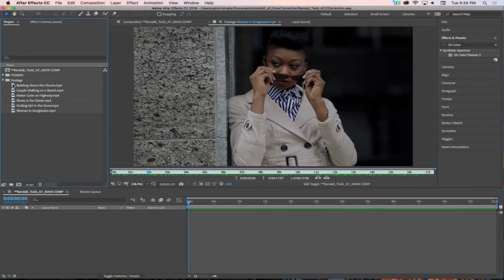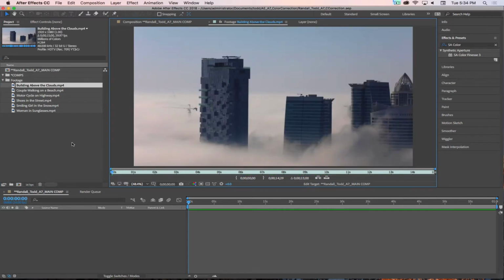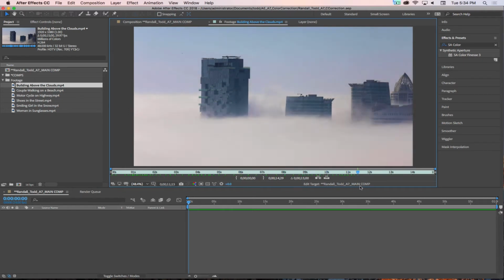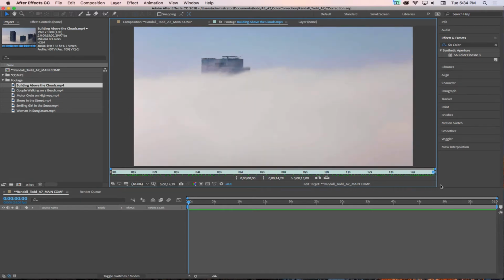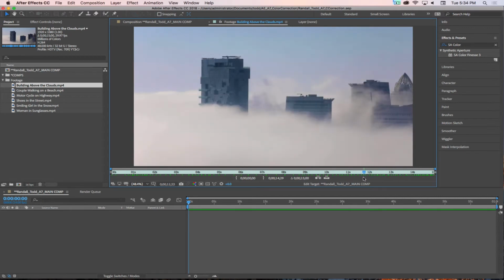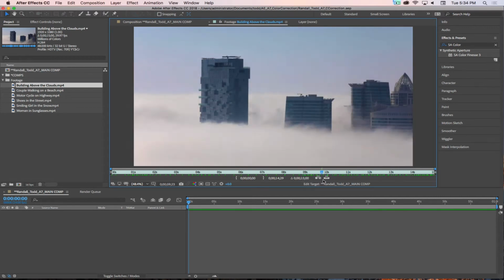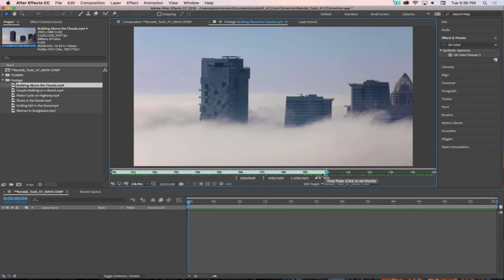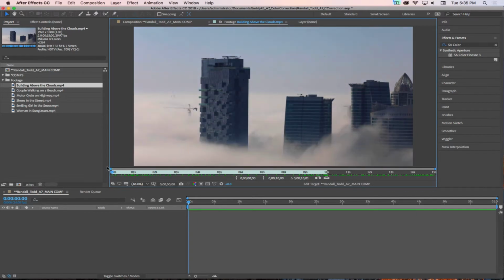So let's start with building above the clouds. So let's take building above the clouds, and then let's double click on the footage so that we're in the footage panel, and let's go in and pick out our 10 favorite seconds. So I'm just going to kind of scrub through this and see what it looks like. I don't really want the clouds to come up over the buildings, so I'm going to back this up a little bit, and I think I'm just going to take the first 10 seconds of this shot. So I'm just going to set an out point at 10 seconds in, and the in point will just be 0 seconds, and that'll be what we color correct.